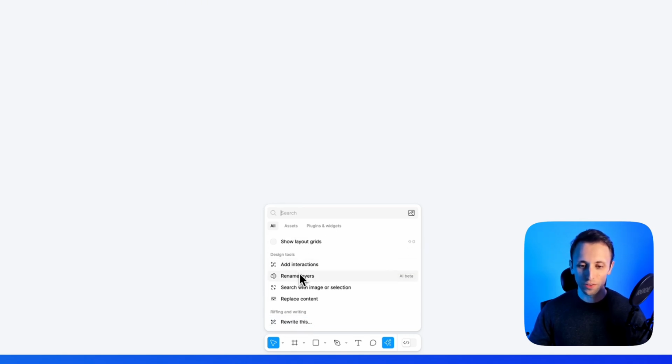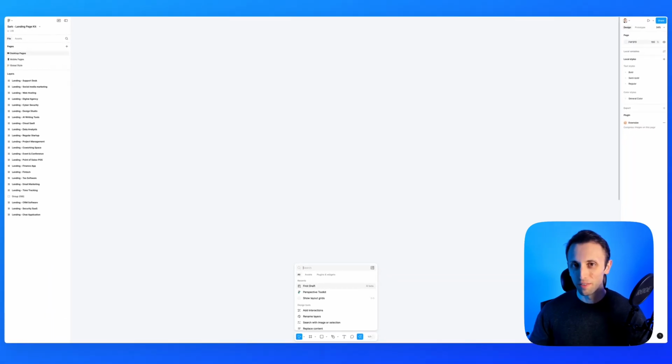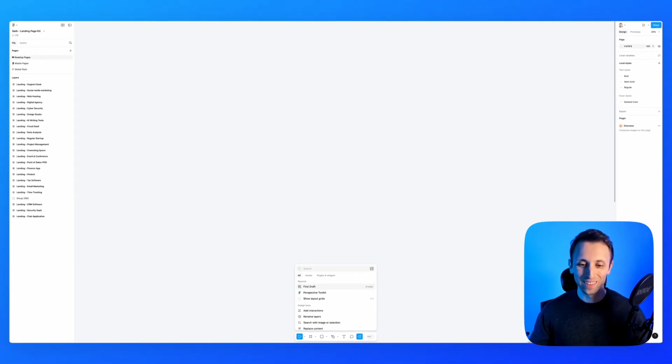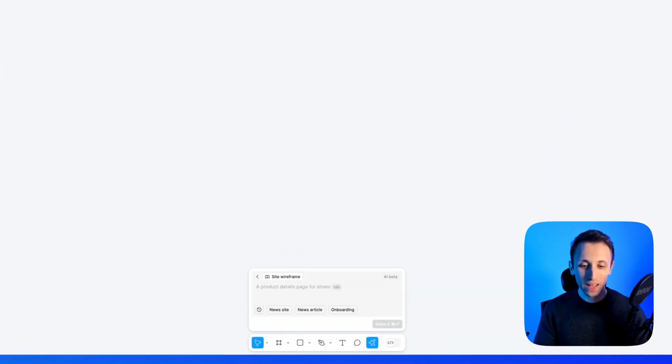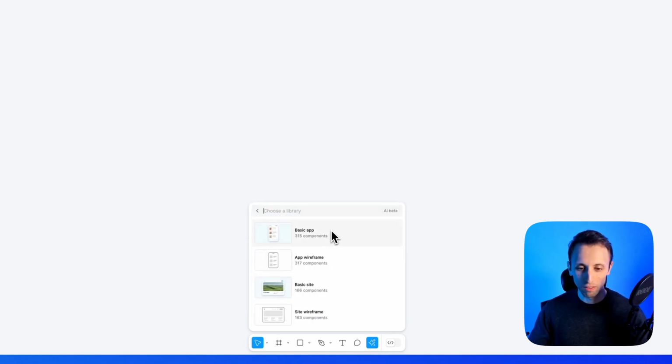tools such as add interactions, rename layers, search with image or selection, replace content, and even writing and image editing options. So overall, we're going to focus on the first draft, which is the feature that we've all been waiting for, and that is going to answer the question, is Figma able to create AI designs from scratch without a designer? And we're going to simply focus on, as you can see, we have a few different libraries. Basic app, app wireframe, basic site, or site wireframe.